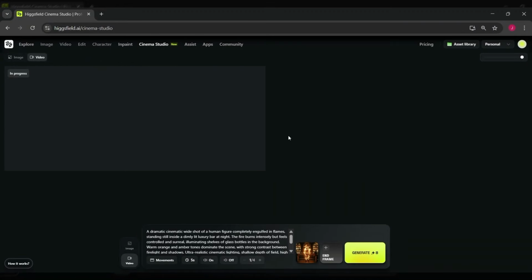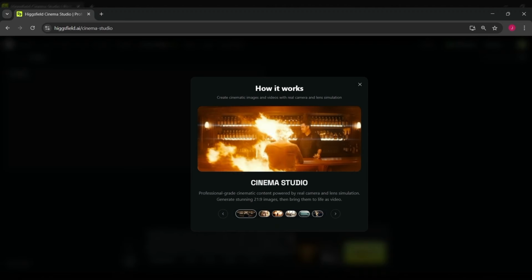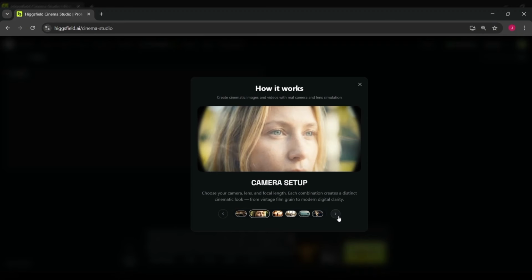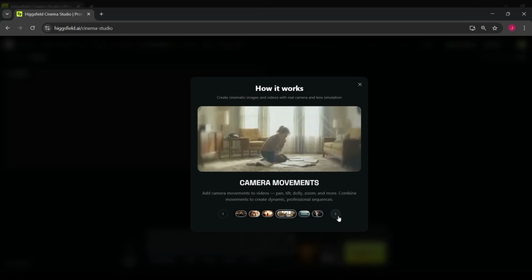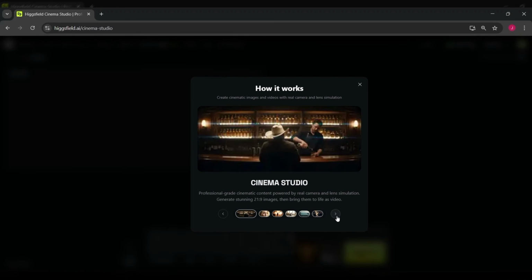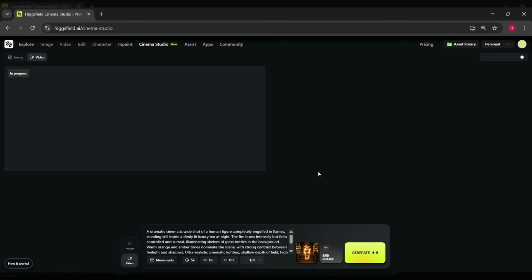On the right side of the prompt bar, you'll see the camera and lens selection. In this screenshot, a professional camera setup is already selected, such as an Arri Alexa with a specific lens. This is one of the biggest differences with Higgsfield. You're not just styling an image, you're choosing real cinematic gear that influences depth of field, framing, and overall realism.